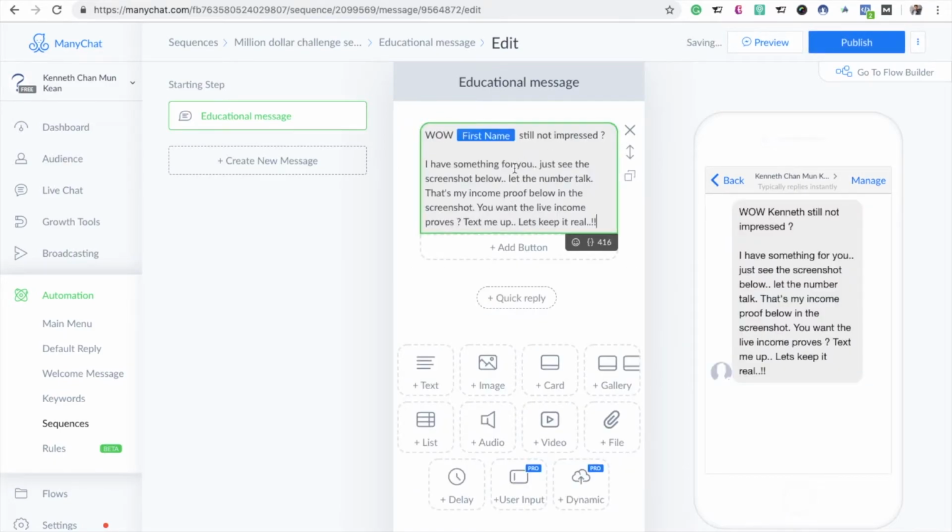So again, this is the sequence which I chose. Whoa, first name, still not impressed. I have something for you. Just see the screenshot. So guys, you can play with this. It's not a big deal. You can type whatever you want to, whatever you think the client will get impressed by, or that can convert your leads into sales. So you can type that.